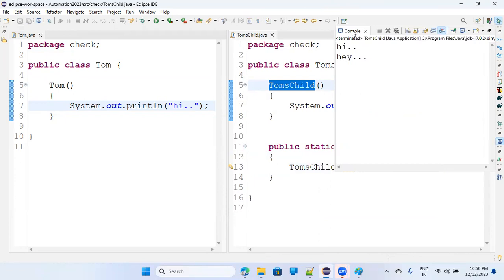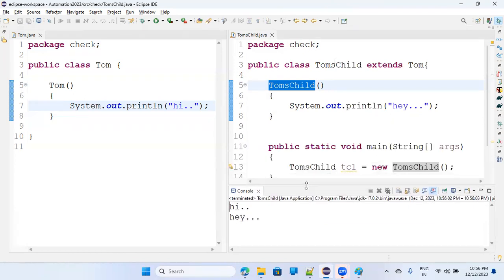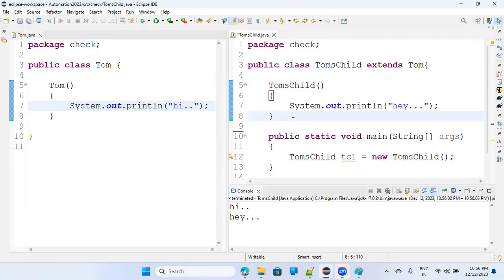See here, it's printing hi and hey both. It's not just printing hey, it's printing hi and hey both. Now the question is why it is happening like this. Because it extends the parent class, so when you create the child class object, it will also call the parent class constructor as well.